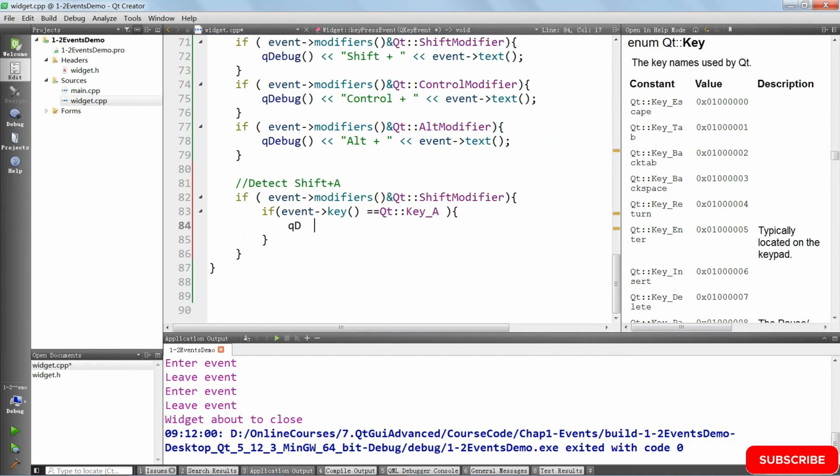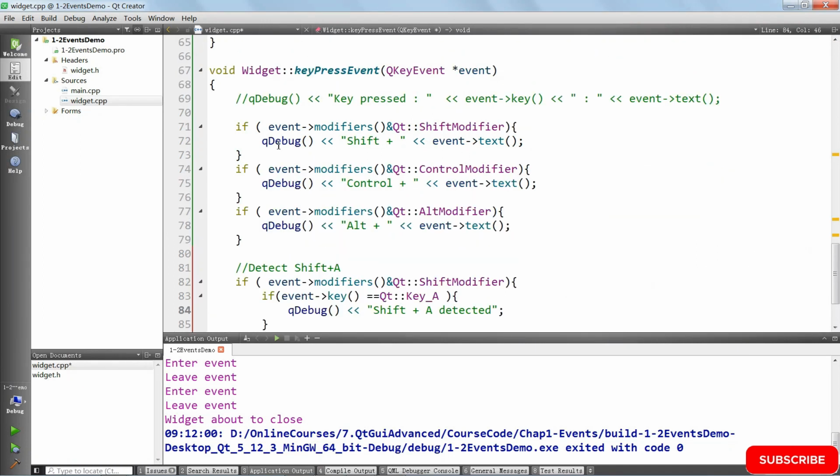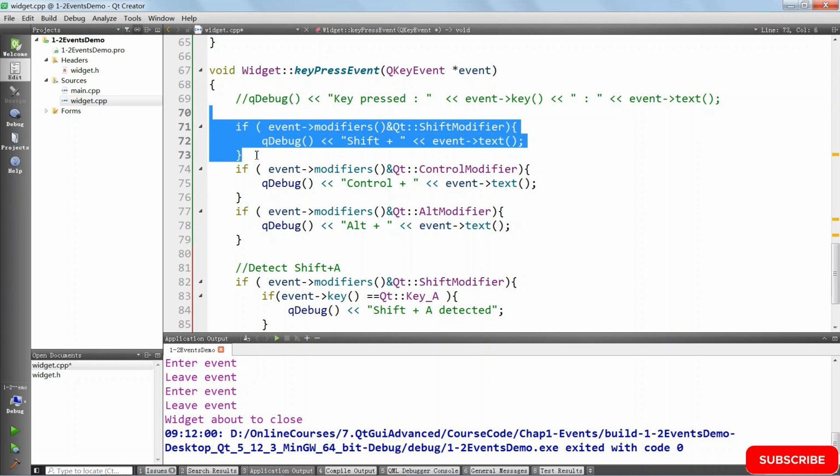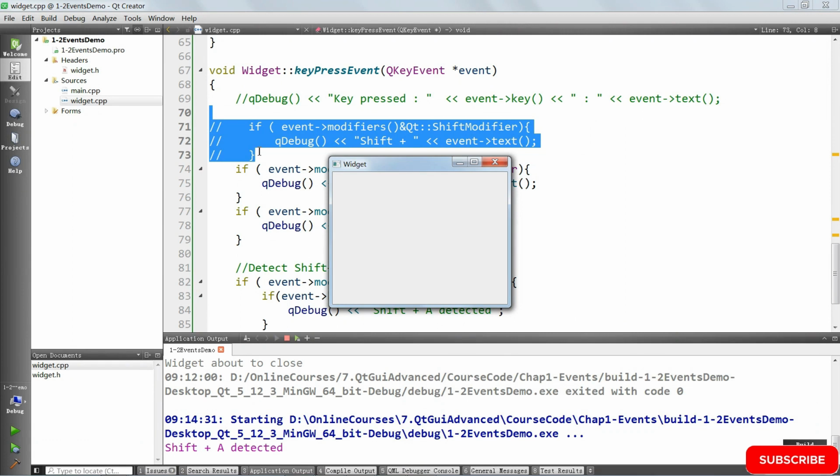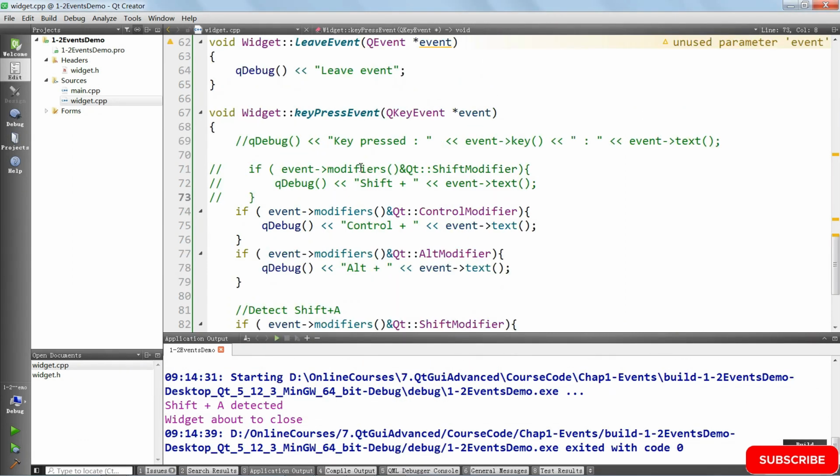Okay, qDebug, shift plus A, detected. Let's try this. And just to have this clean, I don't want it to conflict with this, so I'm going to comment this out and run the application. I'm going to press Shift A, and you see that it is detected. And these are just ways you can play with the key press event.